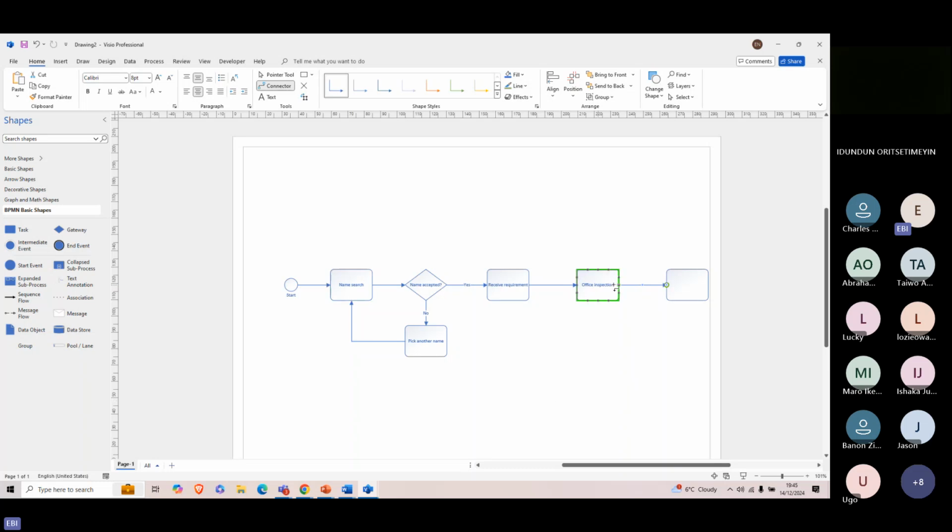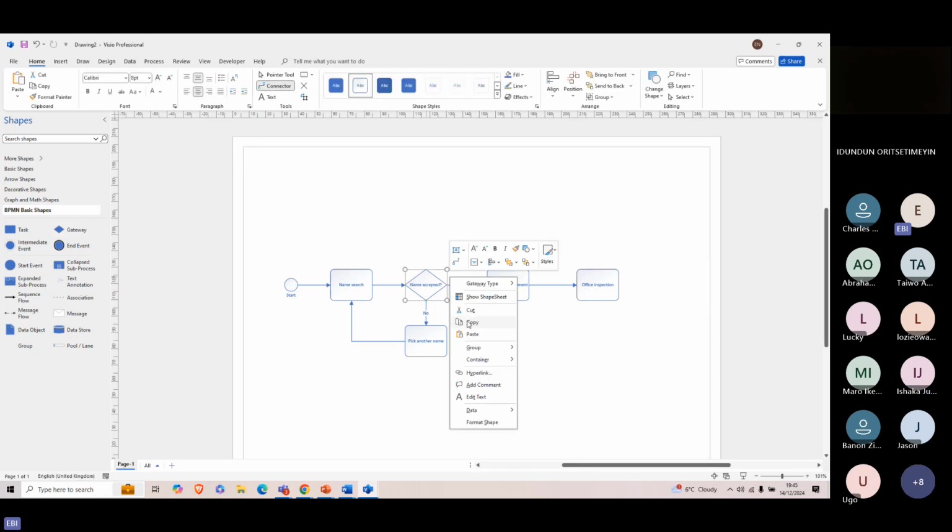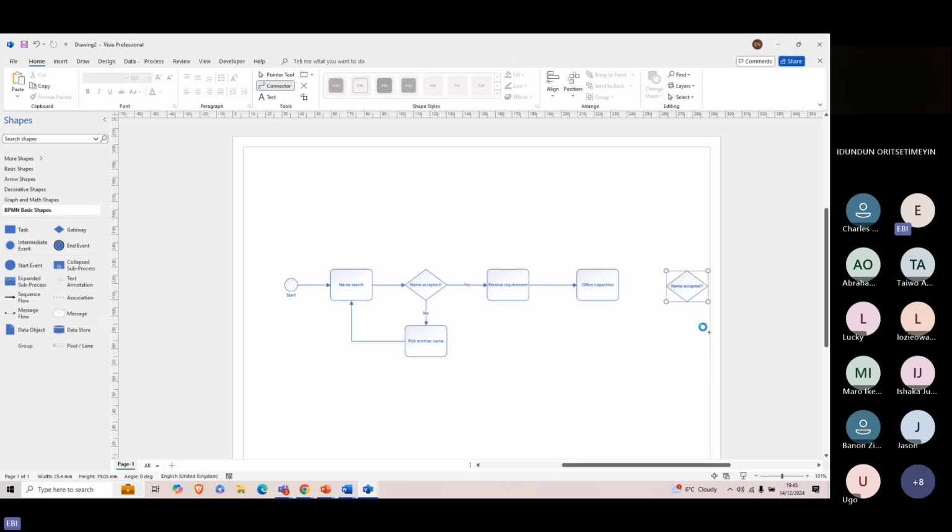So after office inspection, what happens? After the first inspection, it is done by humans and there could be errors, so a second team will be sent to inspect. Good. So now there's a decision gateway. Let's do this. Let me copy this and paste here, and just call this come back pointer. And let me come here, connect it.